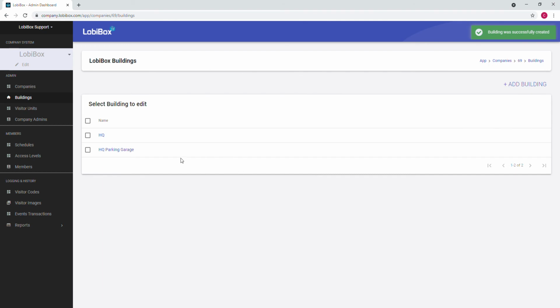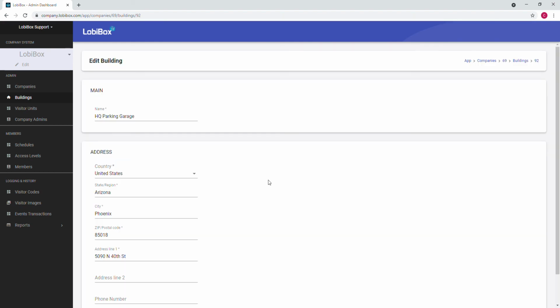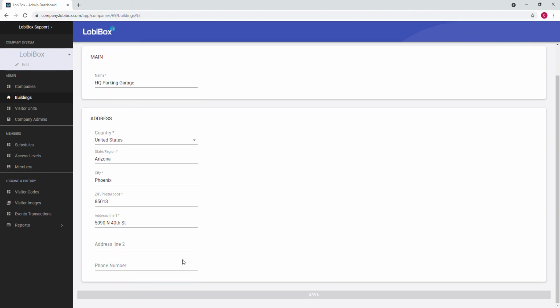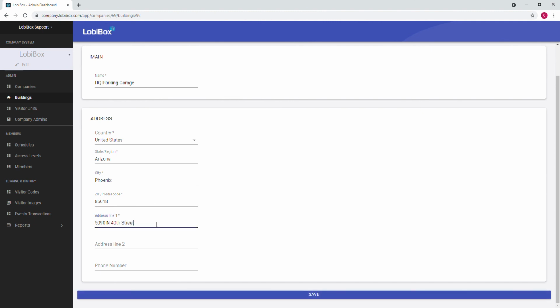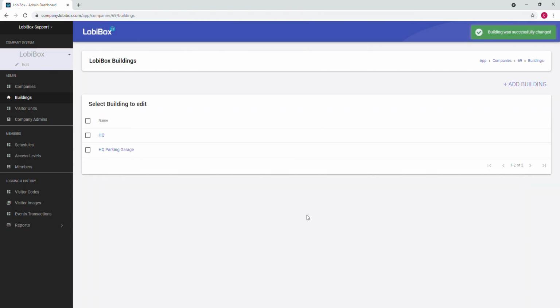If you need to make any edits to the building that you created, you just click on the name of it, and you can make any edits here. So I just change this, oops, sorry, and click on save, and it saves that information for us. If you need to delete it, click the checkbox next to it, and then you click the trash can icon on the far right side.